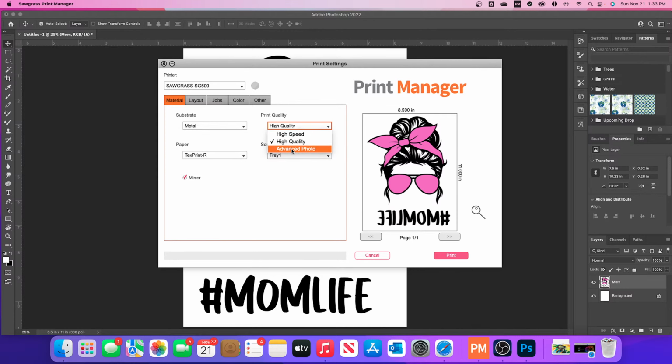advanced photo, and there's another setting, and it goes up to 1200 DPI, which again, is more resolution than most people need, and it's going to print extremely slow. So that is the absolute basic of what you need to be able to import an image into Photoshop and print it out to Print Manager. So you send it to your printer, everything should be good.